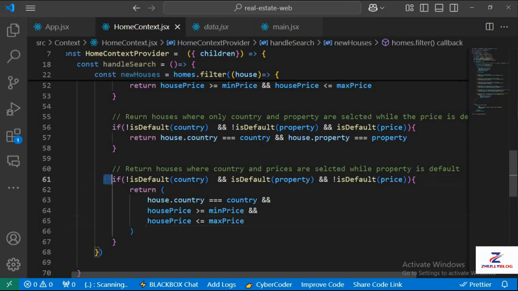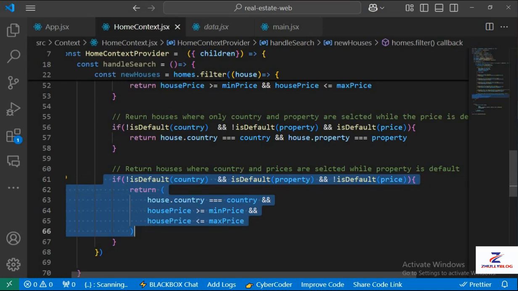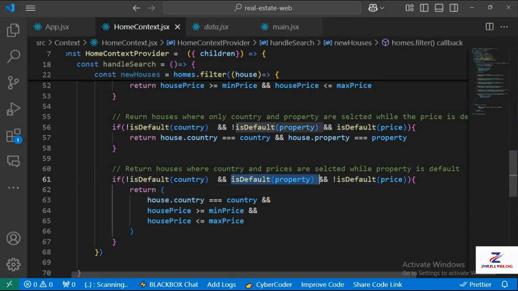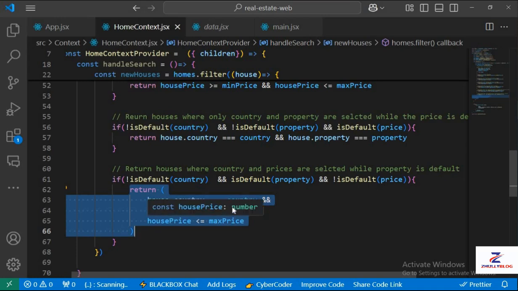Okay, so here what we're basically doing is to return houses where country and prices are selected while property is default. So here property is set to default, price is set to not default, and the country is set to not default. And then we're going to return houses.country that matches with the selected country, house prices that is greater than or equal to the minimum price, and house prices that is less than or equal to the maximum price.